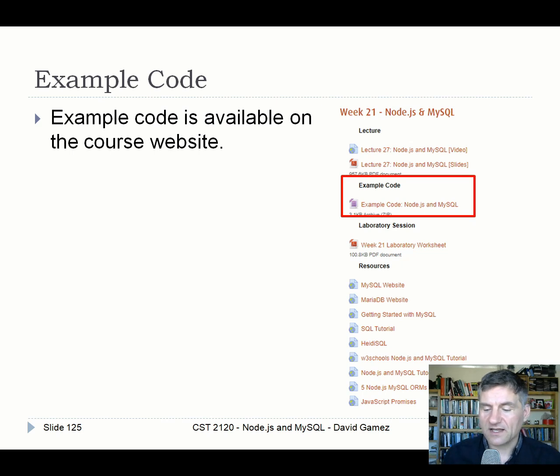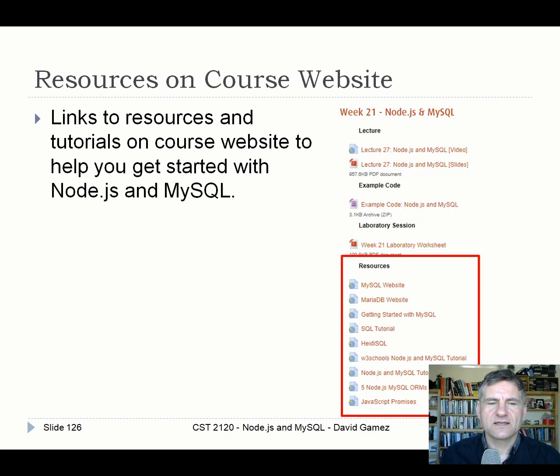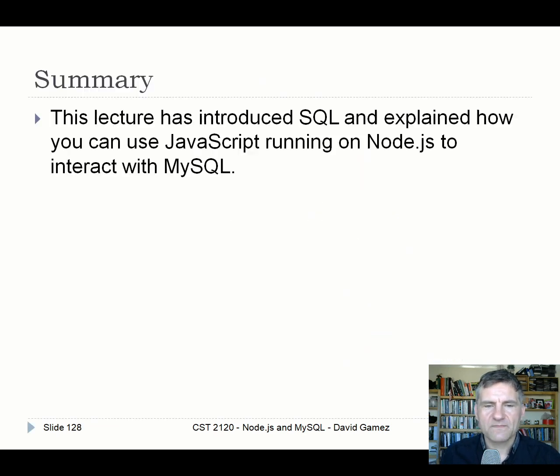The example code for this lecture is all available online on the course website. I've also provided a variety of links to tutorials and other material on MySQL, Node.js, and so forth. And I think we're done. So in this lecture, I've introduced MySQL and explained how you can use JavaScript running on Node.js to interact with MySQL. So hopefully that's enough to get you started on the coursework.